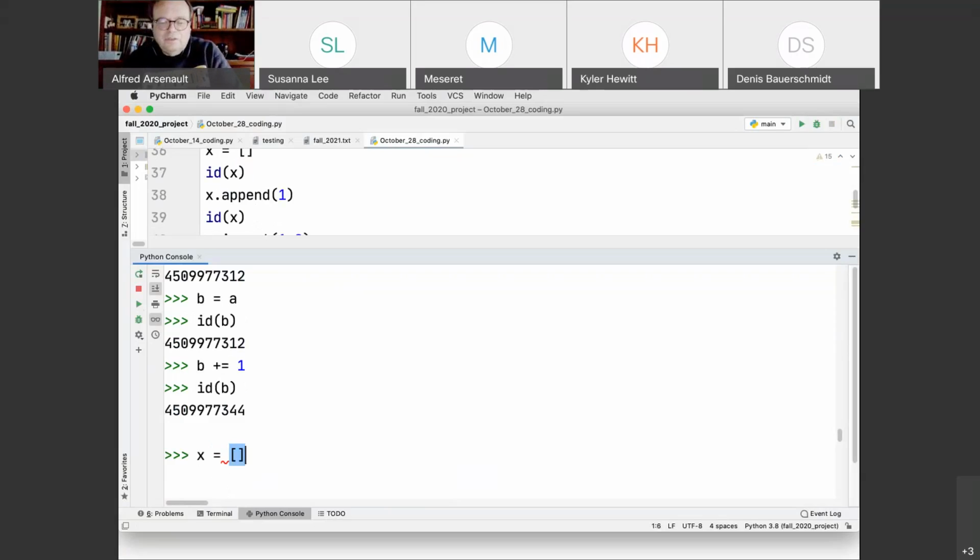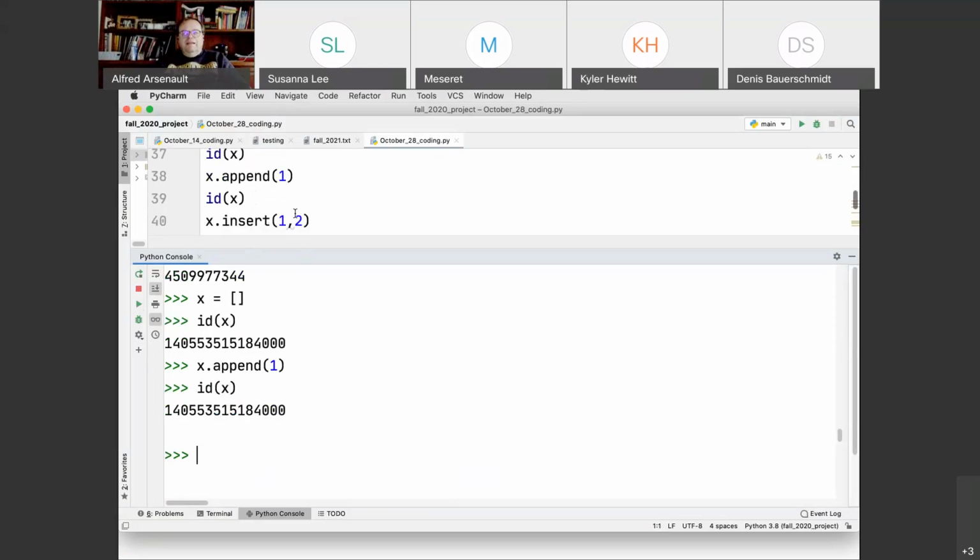X is an empty list. Where in memory is X? It's over here. X.append(1). Let's put 1 in our list. ID of X. Same location in memory. I can change the value of a list without changing its location in memory. I cannot do that with an int: mutable versus immutable.